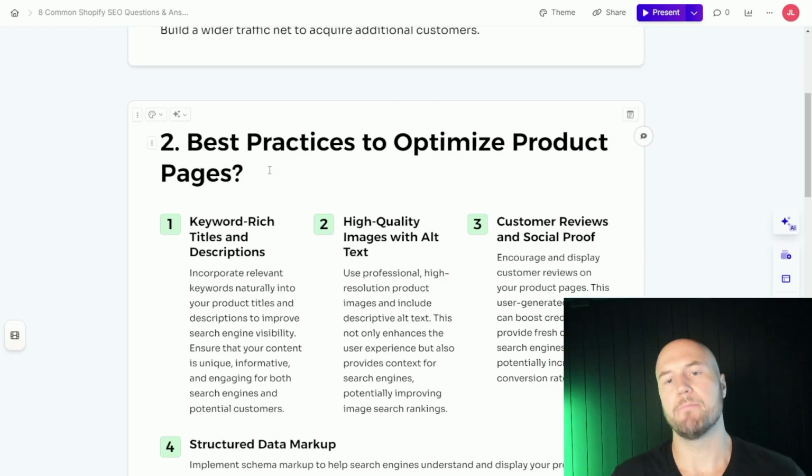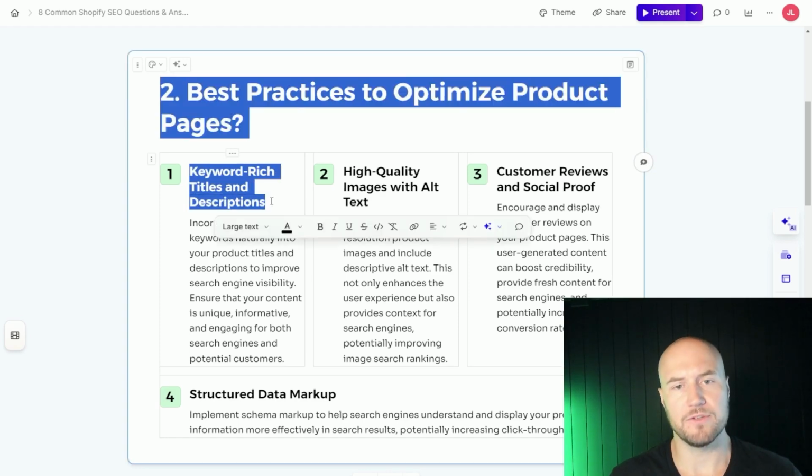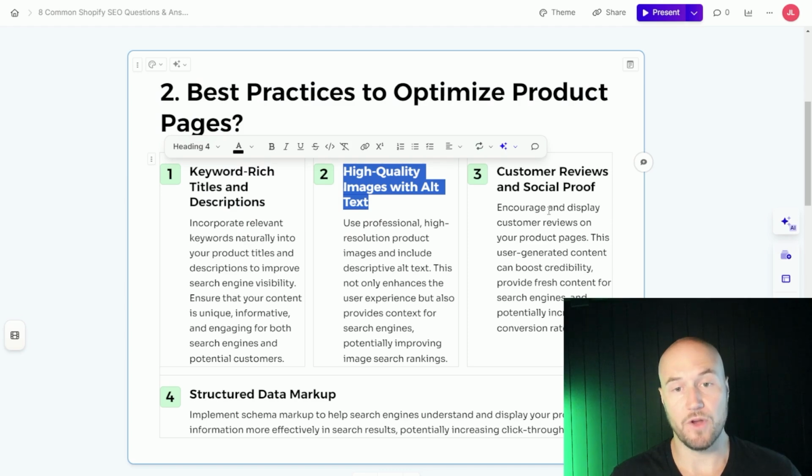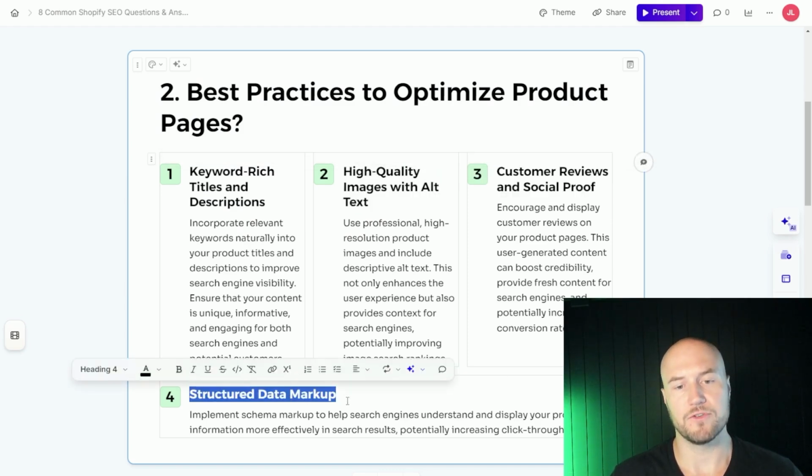Number 2, what are some best practices to optimize product pages? And the best practices to optimize product pages are very similar to how to also optimize blog posts and collections on your site. So you always want to make sure to use keyword-rich titles and descriptions, high-quality images with alt text, customer reviews and social proof, and then use structured data markup.